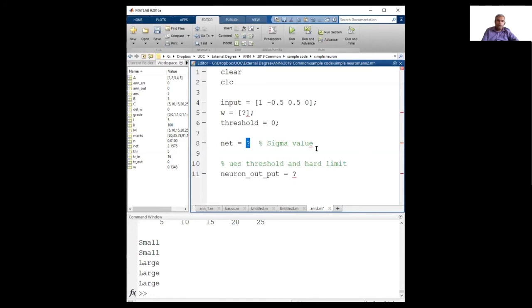How do you calculate the net value? And how do you calculate the neuron output? Now, once you know the net value, you can use the hard limit or something to calculate this neuron output. You can put some intermediate lines if you want. What I basically want is to get the correct neuron output for a given input. Can you write the rest of the code and upload it?